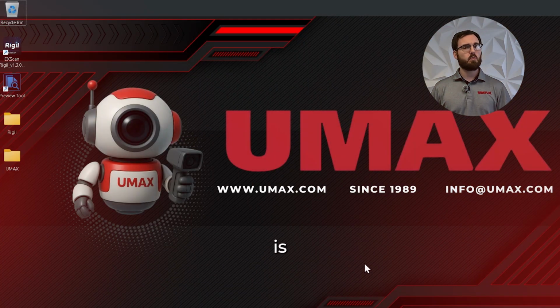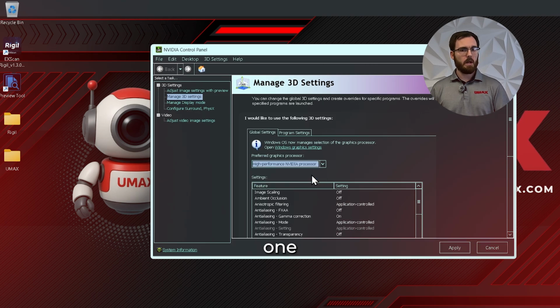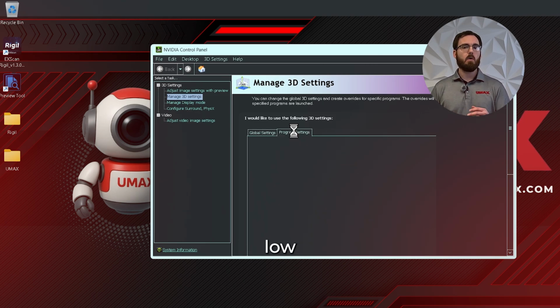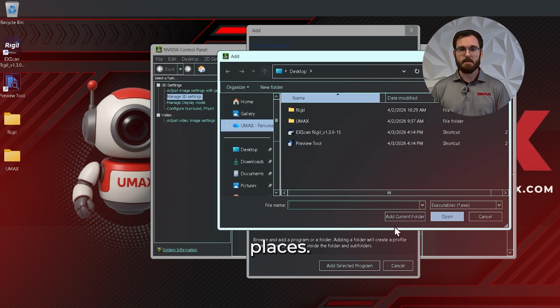If XScan regional is running like a slideshow or textures aren't showing up, this is almost always a GPU issue, especially on laptops. Many laptops have two graphics cards, a low-powered integrated one and a high-performance one. Windows defaults apps to the low-powered integrated one to save battery. Fix this in two places.